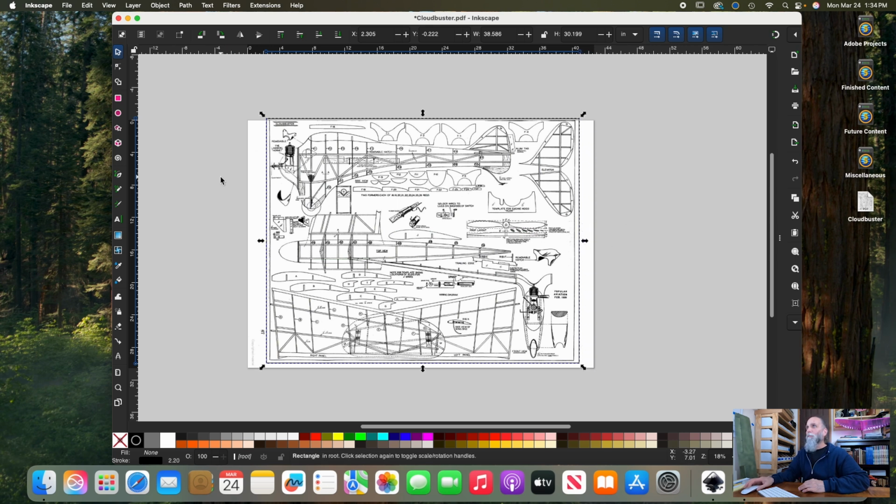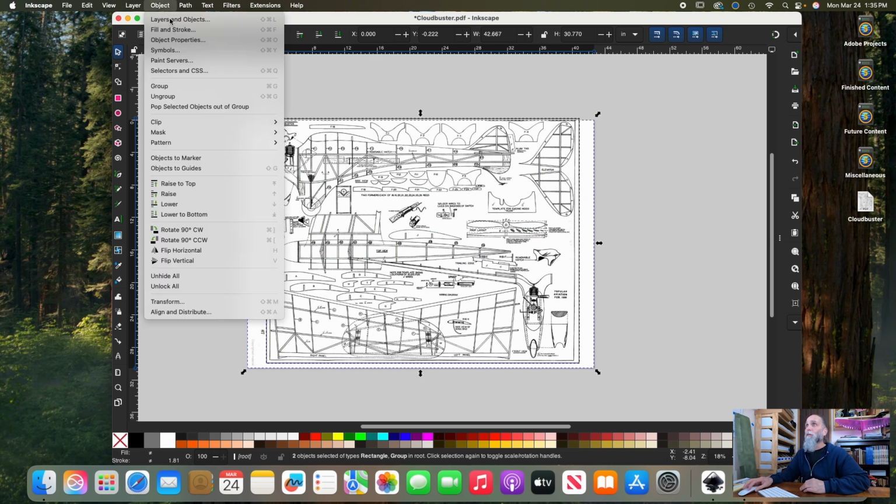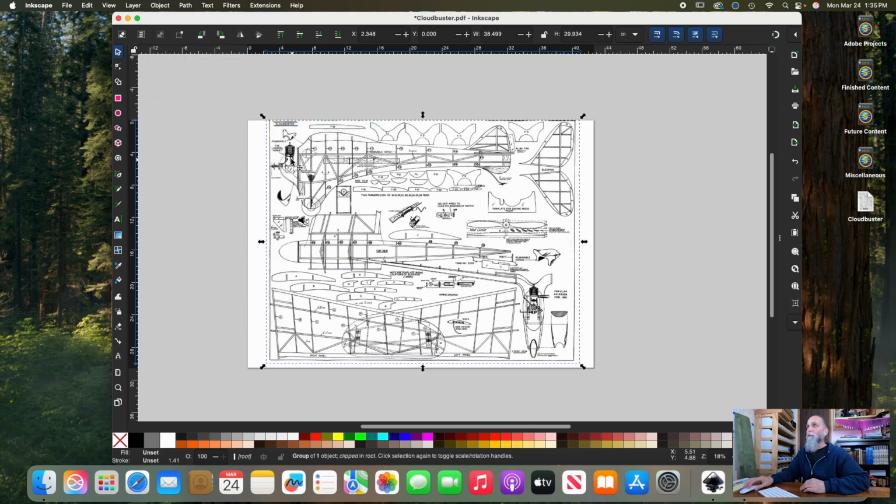Now, to get it to, it's actually called clipping. So that's already selected. Now I'm going to select the document and hold down the shift key while you do it. Hold it down, select that. Now both are selected. Come up to Object, Clip, and Set Clip. Boom. And you'll see it kind of doesn't look like anything happened, but it did.